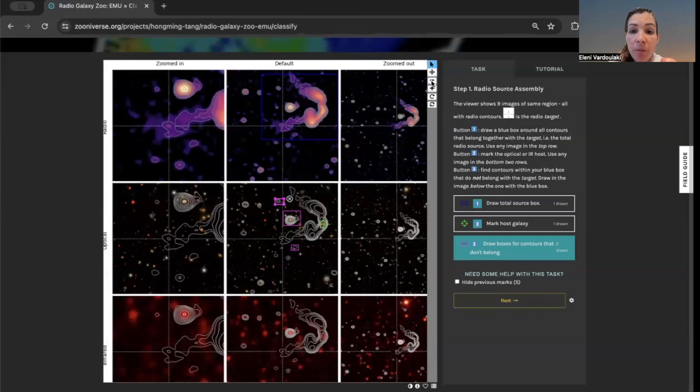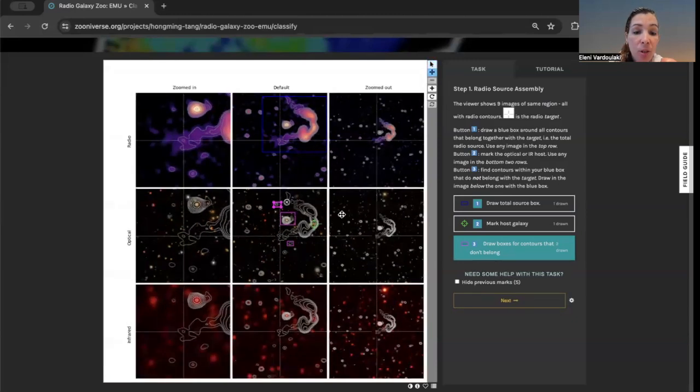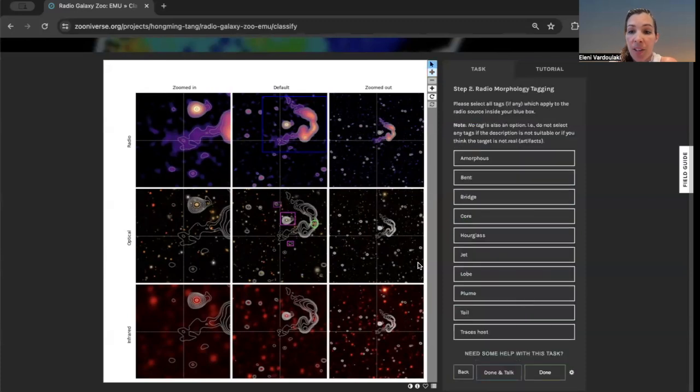So I'm happy with my assembly and host identification. This is the radio source. These are not part of the radio source, and this is the host. So I will go to the next step of the workflow, that is asking me to characterize the source based on descriptive tags.